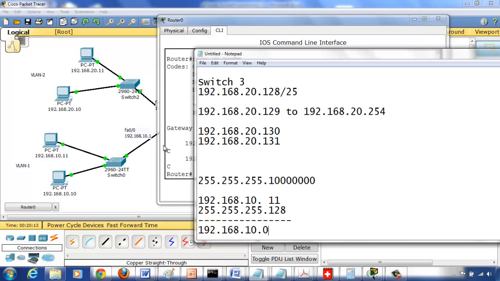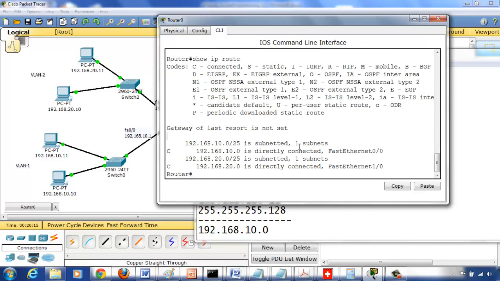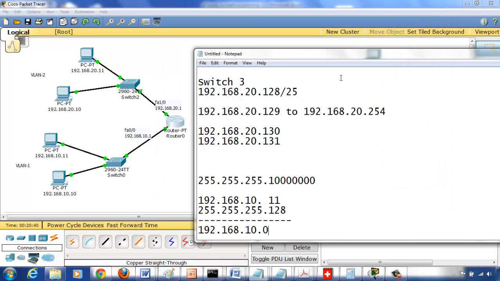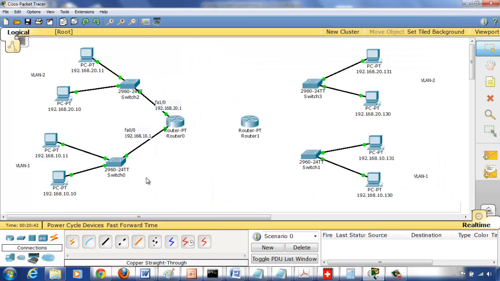192.168.10.0, and that corresponds to this interface connected to fast Ethernet, this interface FA0/0. So it sends it to the switch, and the switch knows the MAC address, so it sends to 10.11. Okay. So if you want to send a packet to a machine outside your VLAN, outside your network prefix, you have to go through a gateway router, right? Or layer 3 communication, basically.